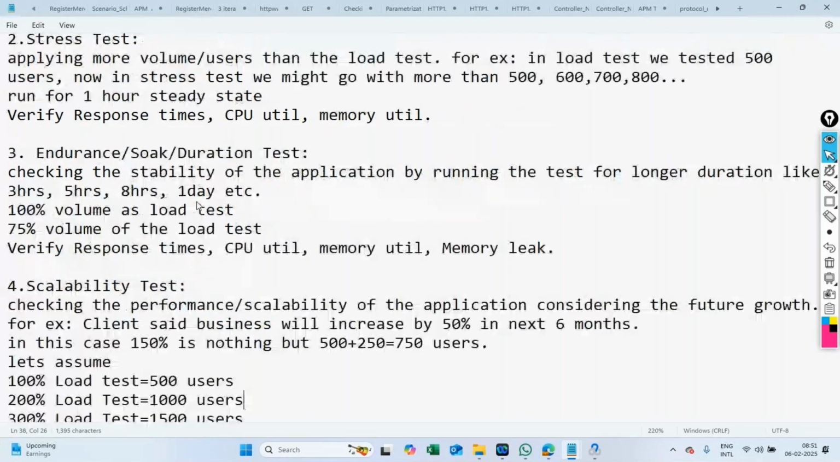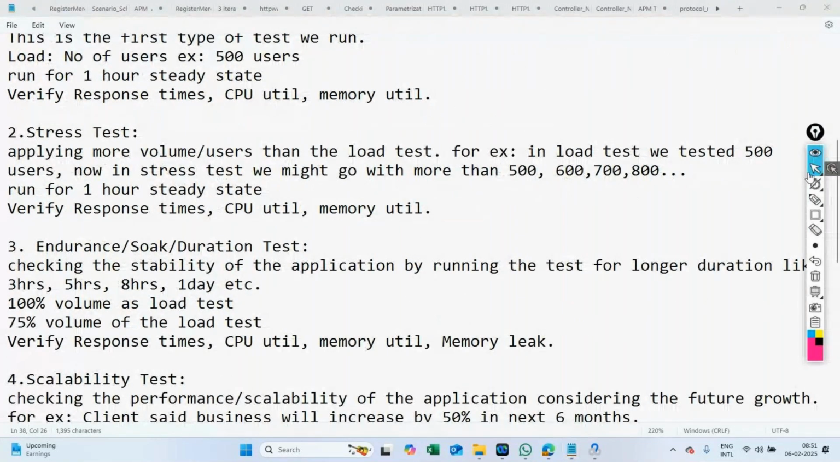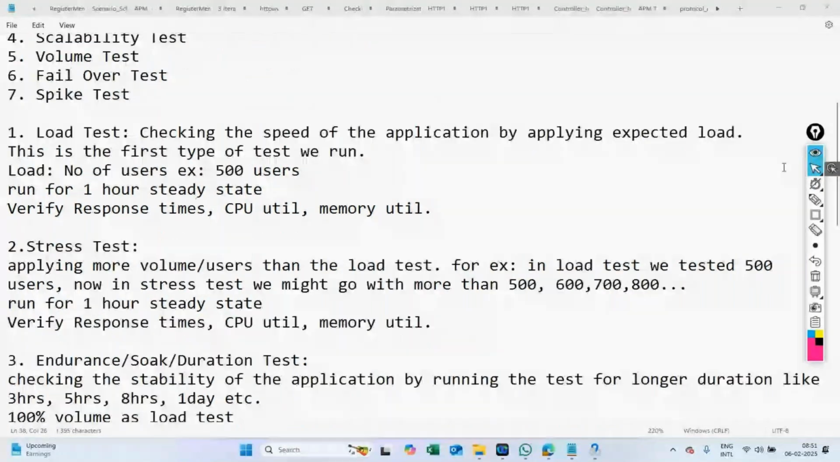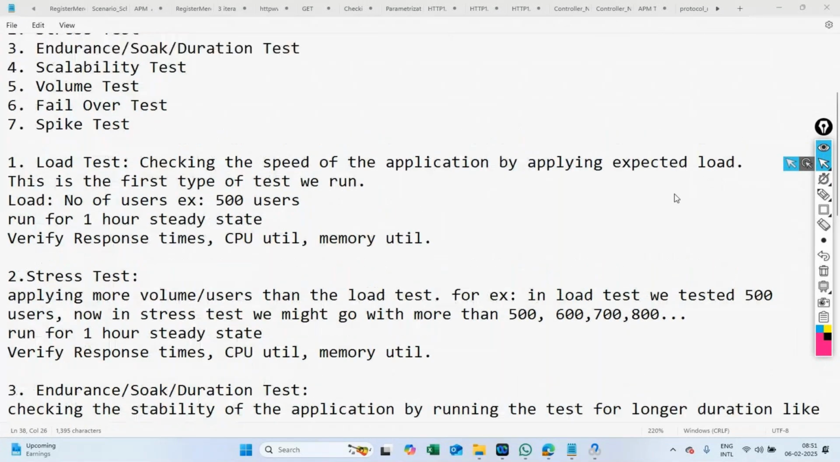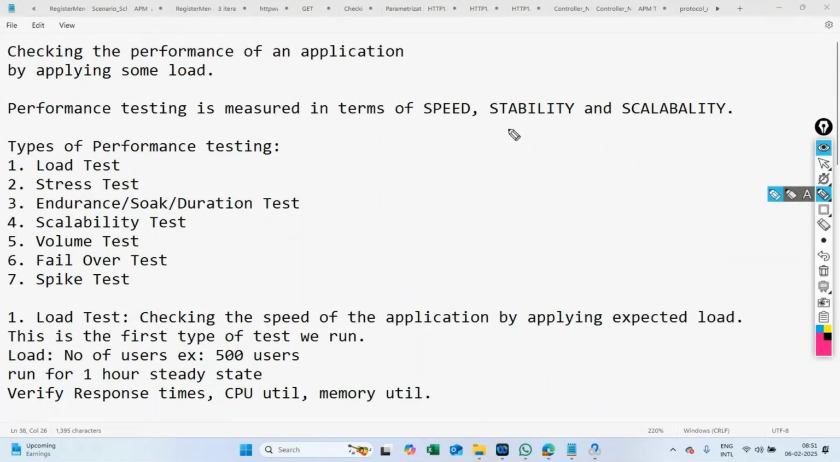If a client is coming to you and saying, I don't have any information about performance testing, I'm completely unaware of it, you suggest what are the different types of tests that I need to run, then I suggest you to run these three.